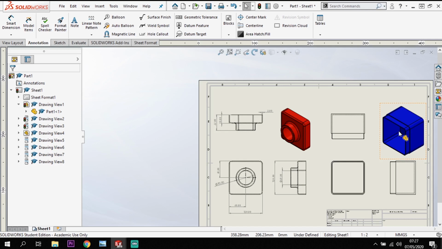So, hope you've enjoyed this beginner's guide tutorial, taking you through all 3 steps of using the Solidworks software, and hopefully you've learned something new there.